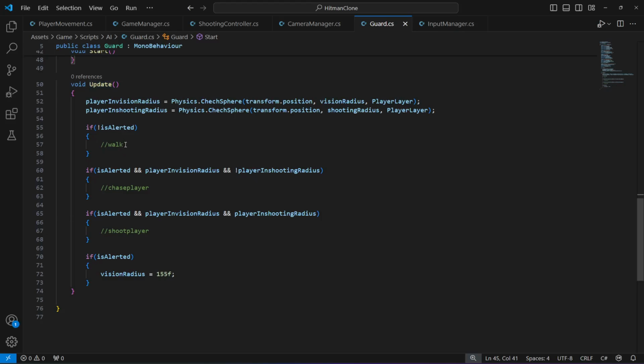Now in the next video we're going to add walking to our character. If the guard is not alerted, we want the guard to walk if we attach waypoints to the guard, but if we don't attach the waypoints, then we want the guard to just stay in the same place where we placed the guard. Okay, so for that, see you guys in the next one.